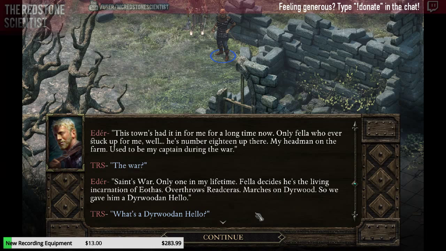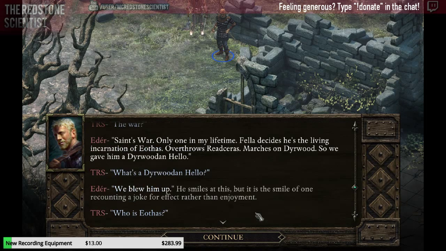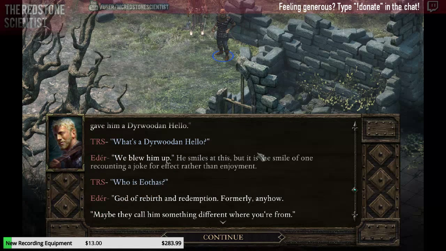Fella decides he's the living incarnation of Iothas, who was the god of birth and redemption. So some guy thinks he's like Jesus. He overthrows Reed Saras, who's somebody, marches on Deerwood, so we gave him a Deerwooden hello.